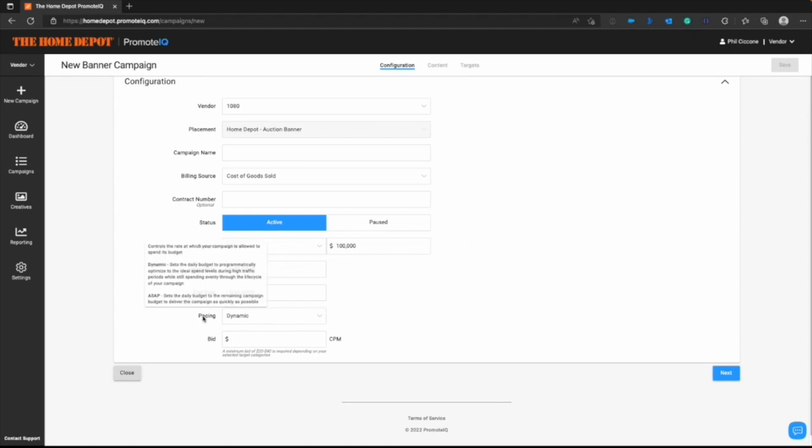Below that, you have the option to set up two different kinds of pacing controls within the platform. The first is dynamic, which is exactly like the definition says, designed to programmatically optimize the ideal spend of that campaign based on how much traffic is coming to the site and coming to your campaign. So really simple and a great way to capture any additional traffic day over day that might come through.